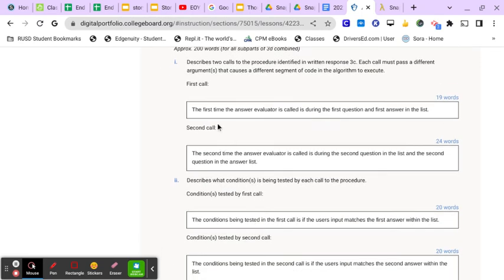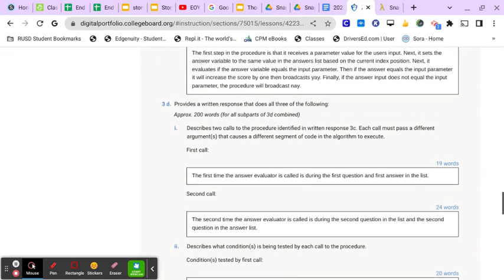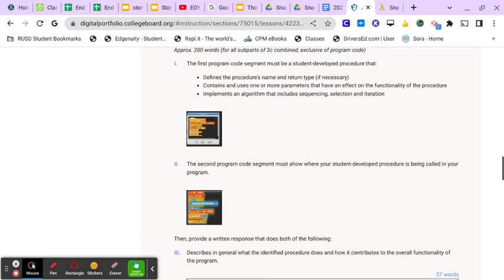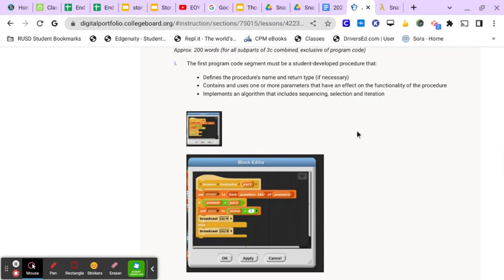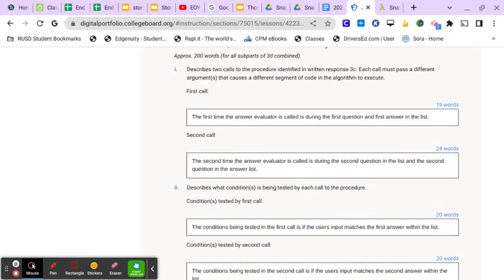So my first call in my procedure, which is identified in 3C, which is this. My first call is called from the first question, and the first answer in the list is the first time that the answer evaluator is called. And then it will be called in sequence 5 more times.